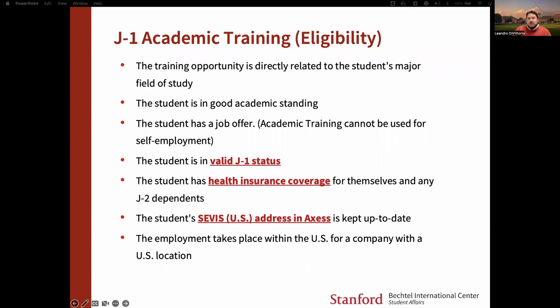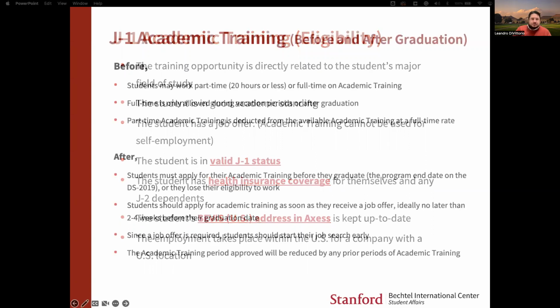Academic training cannot be used for self-employment. The student is in a valid J1 status. You have to actually be in J1 status to do academic training. The student has health insurance coverage for themselves and any J2 dependents. The student's US address in the system must be up to date in order to get academic training. And finally, the employment takes place within the US for a company with a US location.